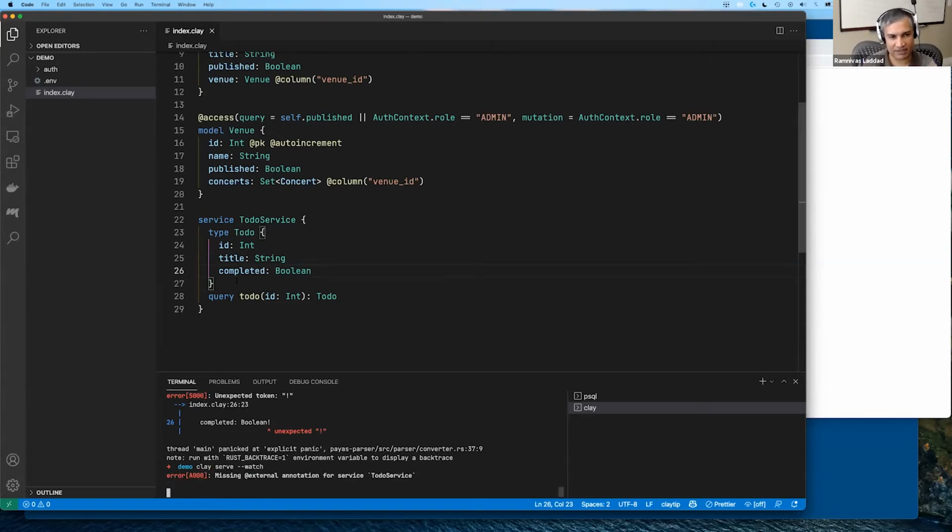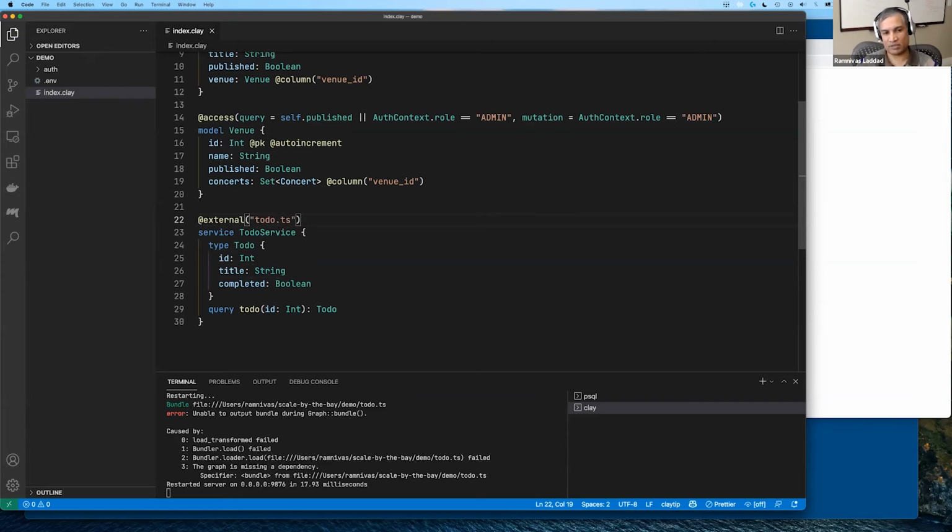Now it's saying next, all right, this query, but what does it even mean to execute this query? So we have to supply here an external annotation to say, okay, todo.TypeScript. Right now we are supporting TypeScript and JavaScript, but we will support WebAssembly and other languages so that you can write your services in them.